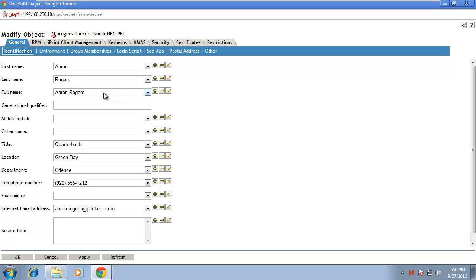Okay, the first page is very much just like the user creation screen. First name, last name, full name. It does add the generation qualifier, so Aaron Rodgers IV, or Aaron Rodgers Sr., or Aaron Rodgers, the Duke of Lexington, or something. Middle initial, if you want to add that, you can. Other names, possibly a nickname, or maybe the official name that you have to put for first name is Robert, but he goes by Bob by everybody.